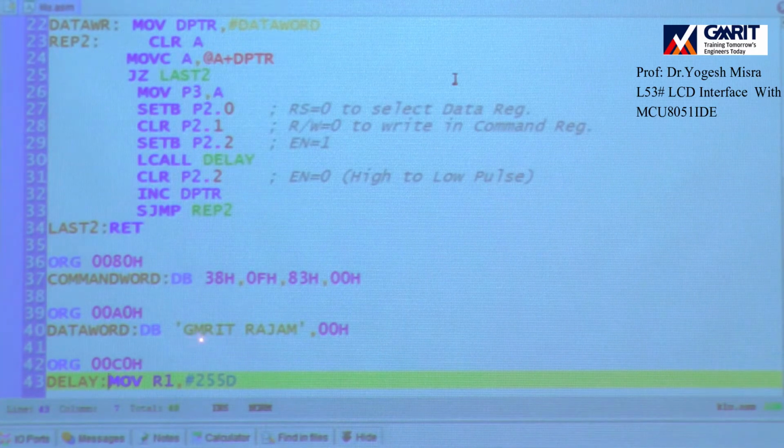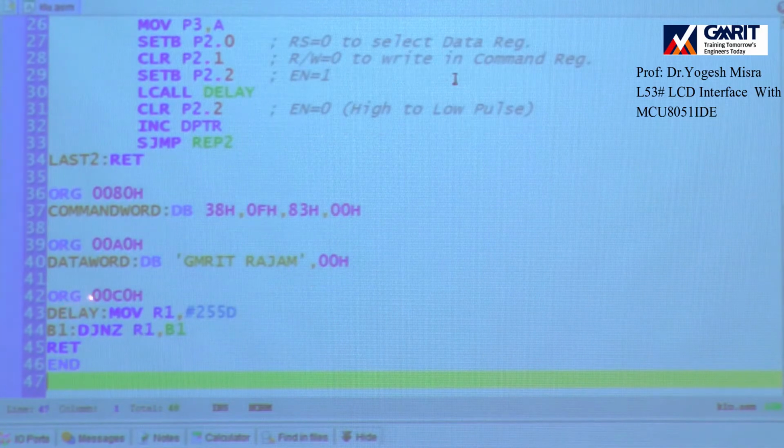It is GMRIT. In continuation, after this there is one space, and after this RAJAM. So this I want to display. Again these streams we have loaded at 00A0 of our code memory. And this is the delay program which is required for the settling of some signals. So a small delay I have written.